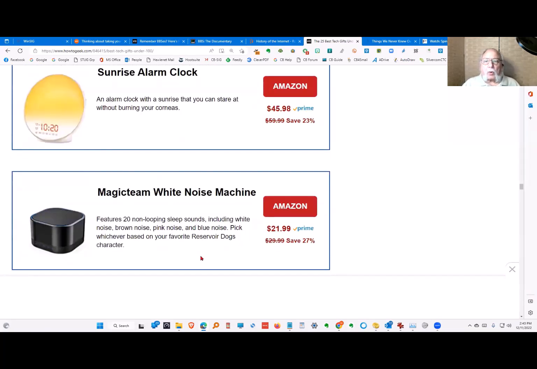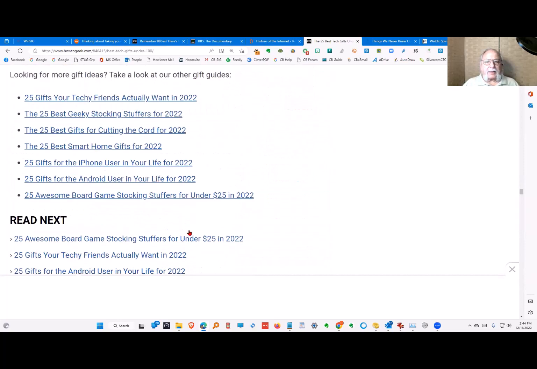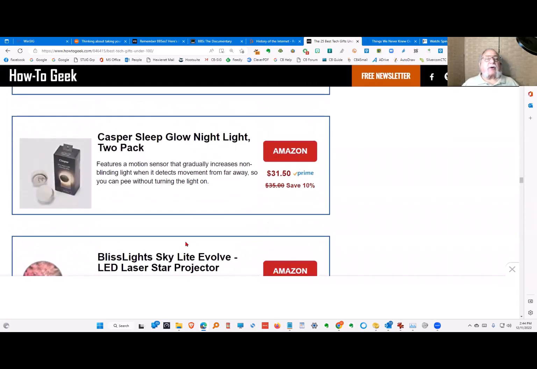And then there's a white noise machine. I've never tried one of these. I don't think it would work with me, but it includes white noise, brown noise, pink noise, and blue noise. Pick whichever based on your favorite Reservoir Dogs character. And that's it for that list. There's plenty of other lists of items that you can purchase. You might want to look at them to get some gift ideas.